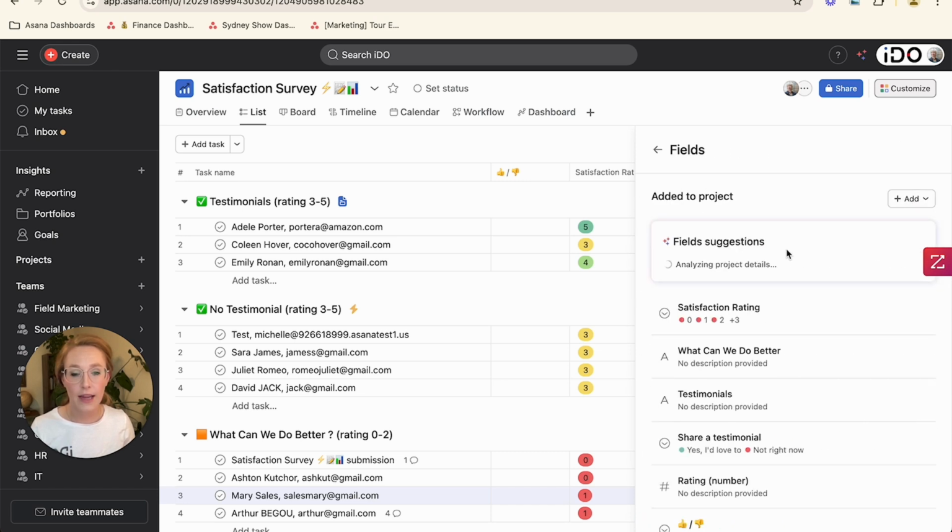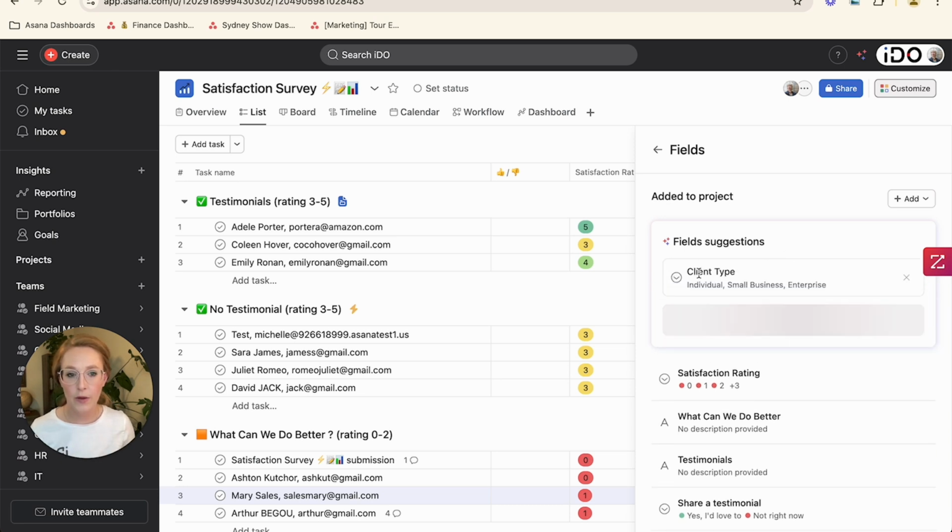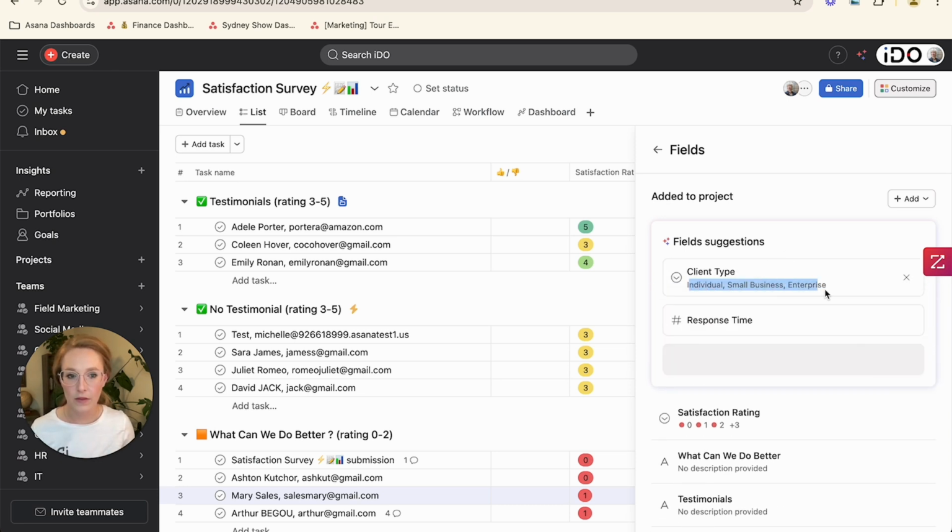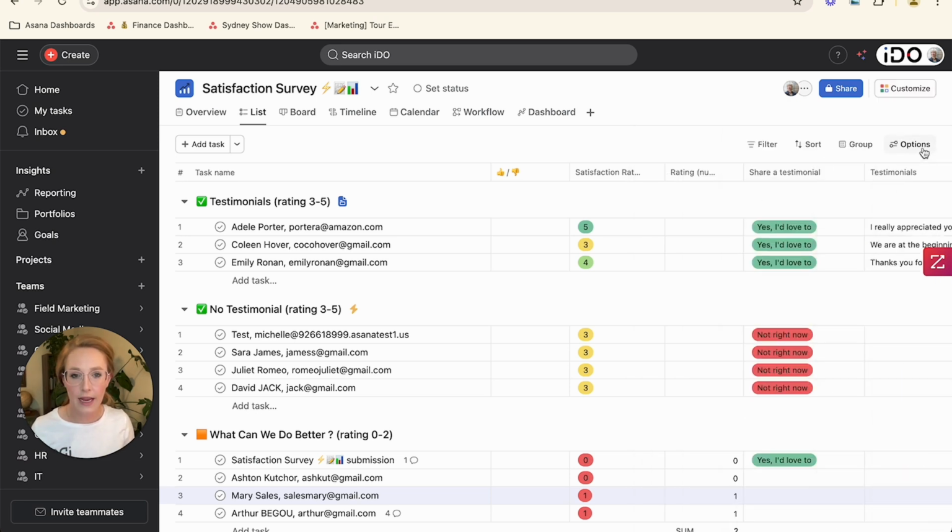When I click on that, it's going to read the project, what fields are already there, do I have a project description, and from there it's going to recommend additional fields that I can choose to directly add or not. For example, this client type, and then it's telling me what those options are. So I can choose to add them or not. The other thing that Asana AI will do is it will actually fill in a field for you.